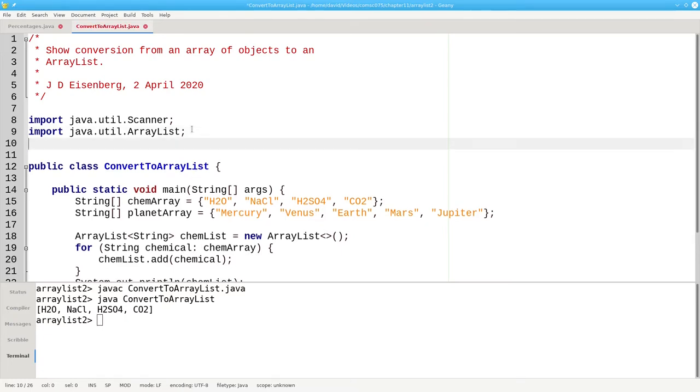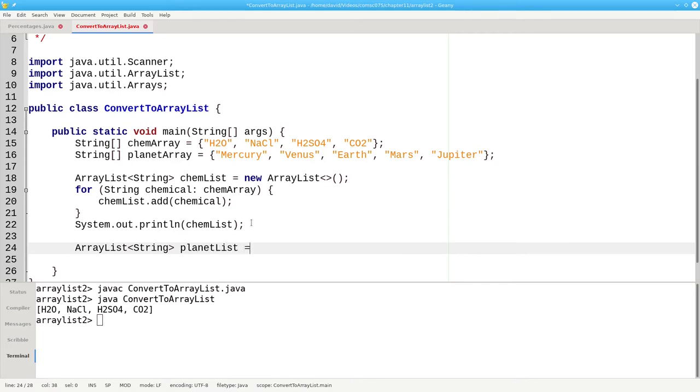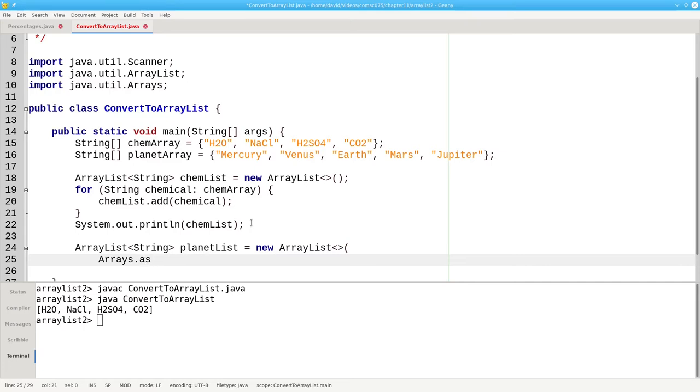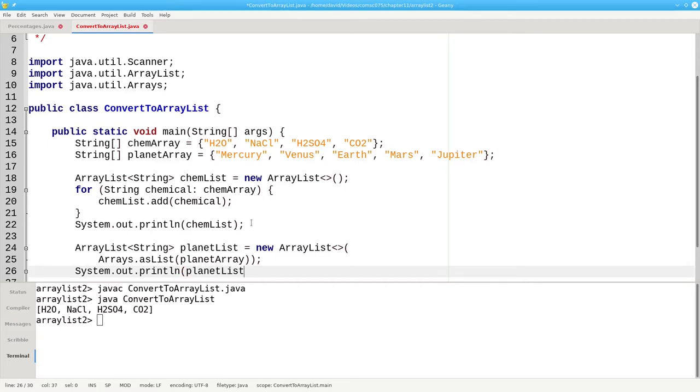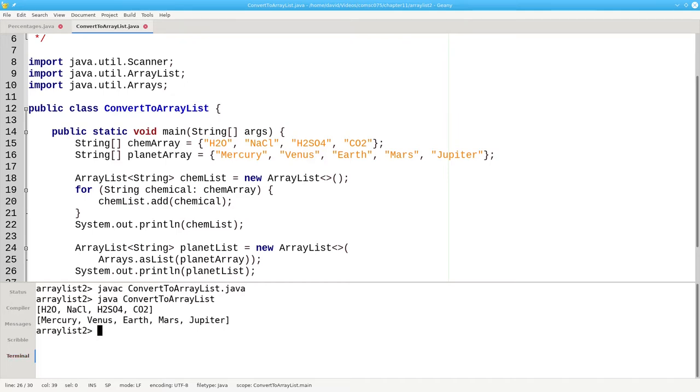Another way to do the conversion is to import java.util.Arrays, notice the S at the end, and use its asList method to create a data structure to pass to the constructor. In this case, I'm going to have an ArrayList of String called planetList, and it's going to be a new ArrayList. Instead of empty parentheses, I'm going to call Arrays.asList of planet array. And let's print that out. And there are my two lists.